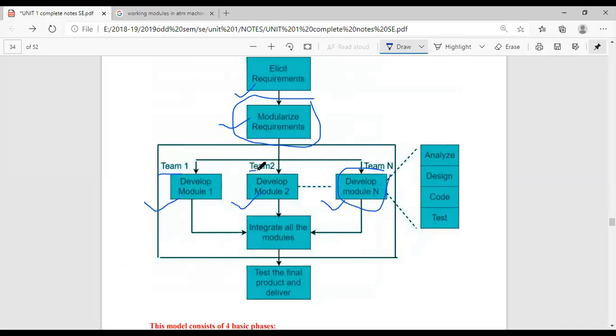Second module is developed by team number 2. Third module is developed by team number 3. Fourth module and nth module will be developed by team number n. In this way, each individual team will start working on one module. It means 10 different teams will work simultaneously on 10 different modules.